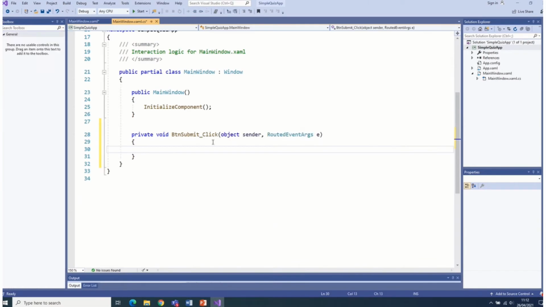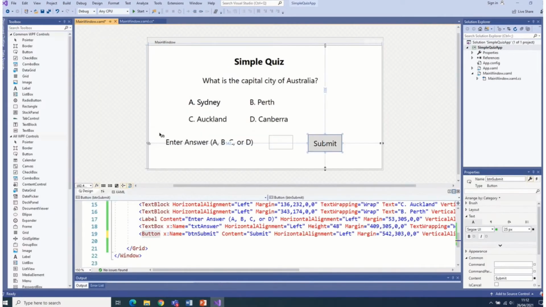So by double clicking the button, it automatically creates a click event, and in the C# file, it creates an event handler that allows us to enter a list of instructions that will run when the user clicks on that button. If you're interested in where it creates the click event, you can actually see it creates it in the XAML. So if we look at the line for the button, if you highlight it, it'll highlight the line of code in the XAML.